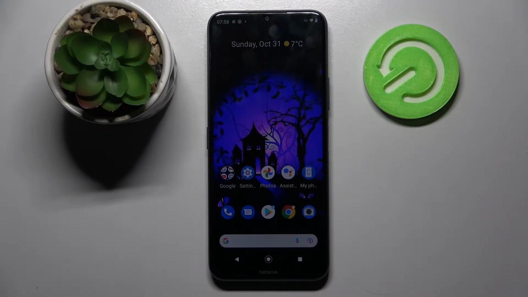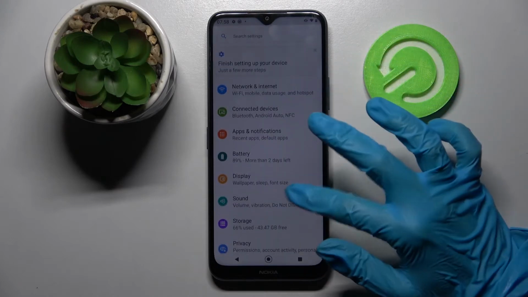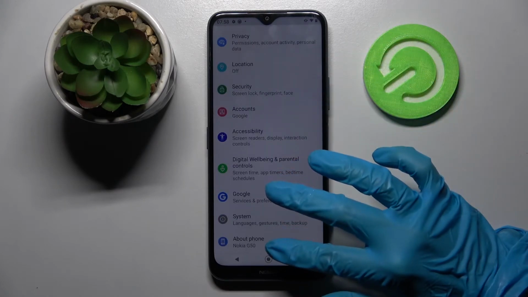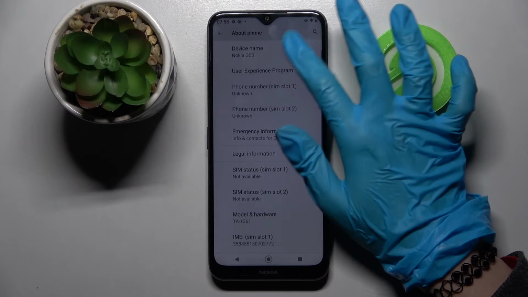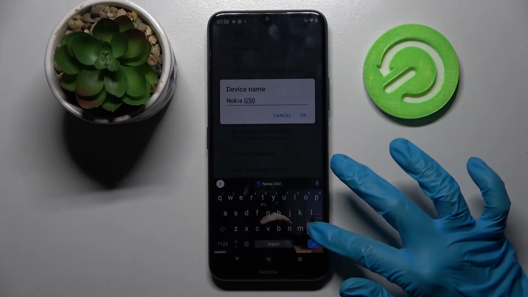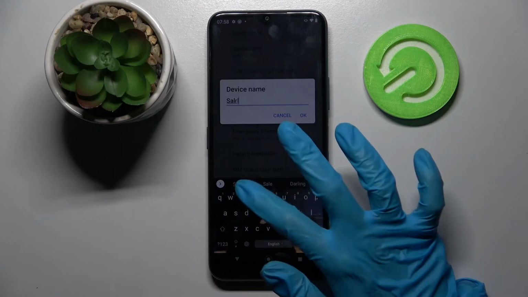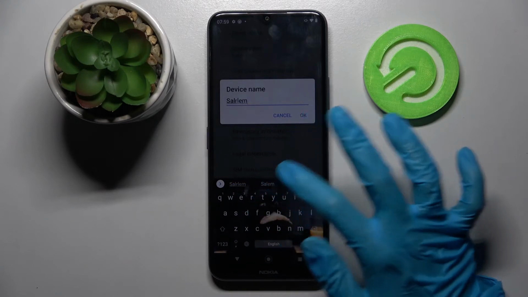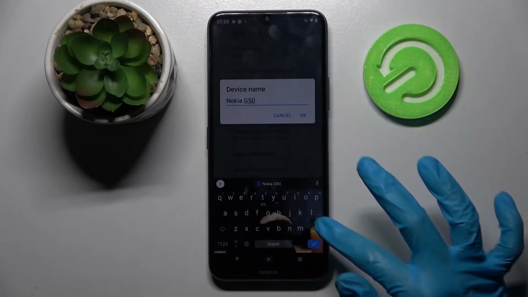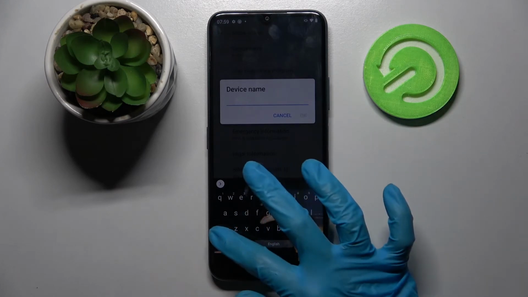In front of me is NOKIA G50 5G, and today I would like to show you how you can rename this smartphone. Start by opening settings. Now scroll all the way down and choose about phone. Following that, click on device name and type wherever you wish to. When you're ready, select OK.